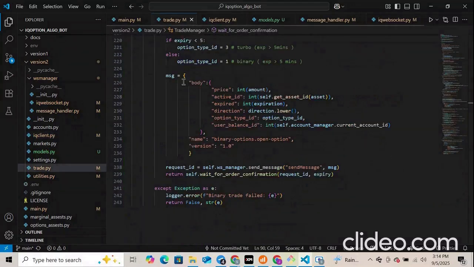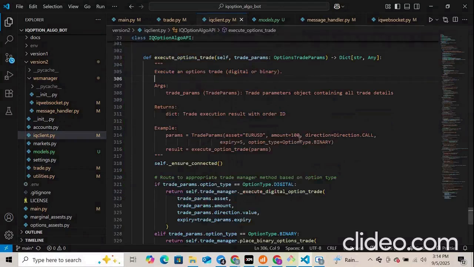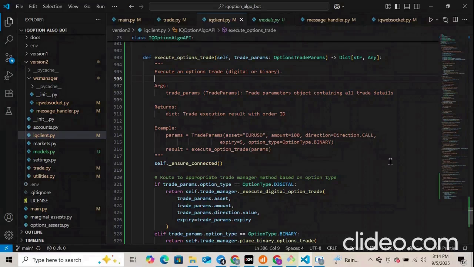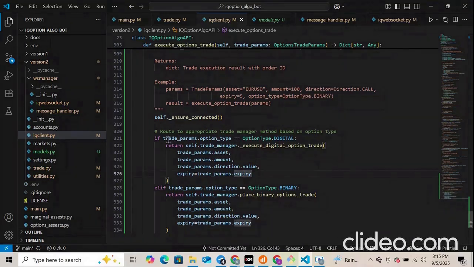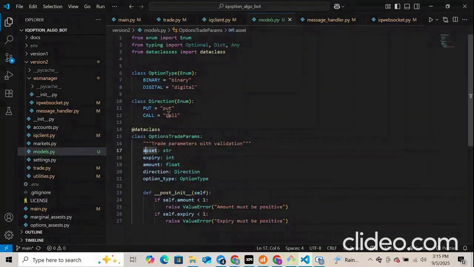In trade.py we have dedicated functions for all of these 3 things, right? But in the main module, iqclient.py, we don't need to keep defining a separate function for each of these things, because the way they are invoked and arguments are passed is the same, right? So we are trying to follow the DRY principle. Now this trade params is this object, and it has an option type, and this option type needs to be either binary or digital.